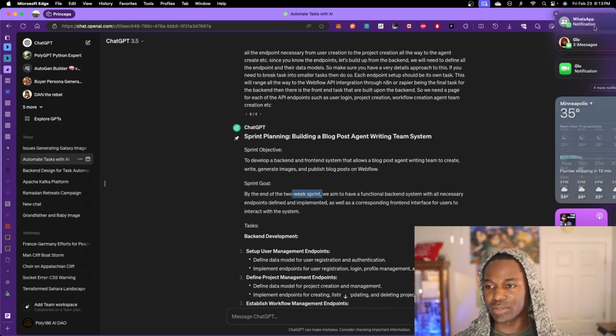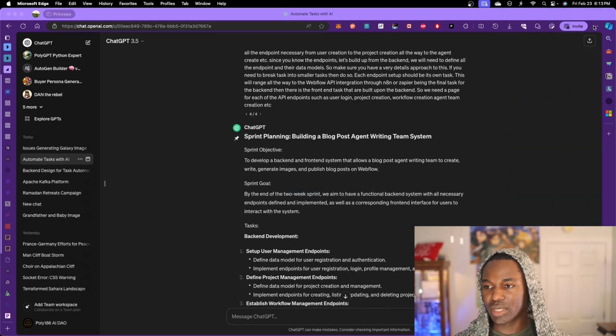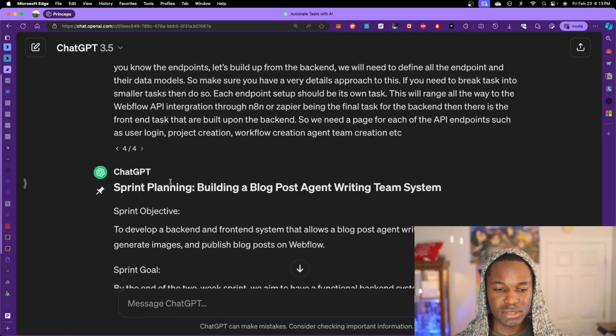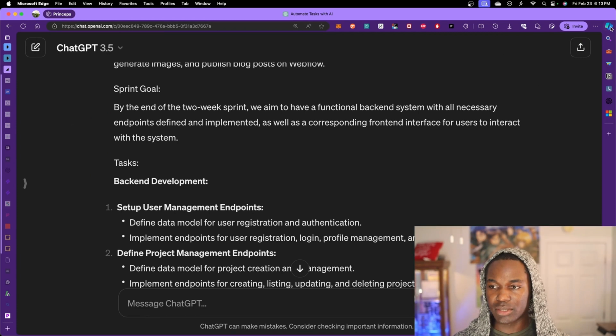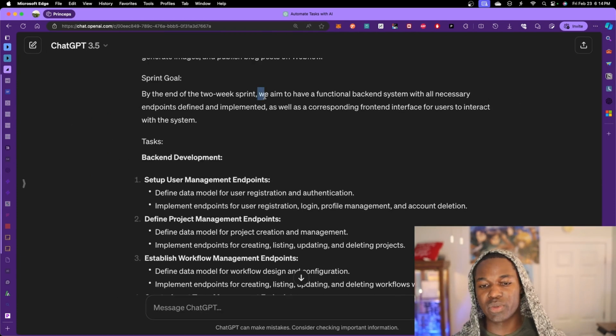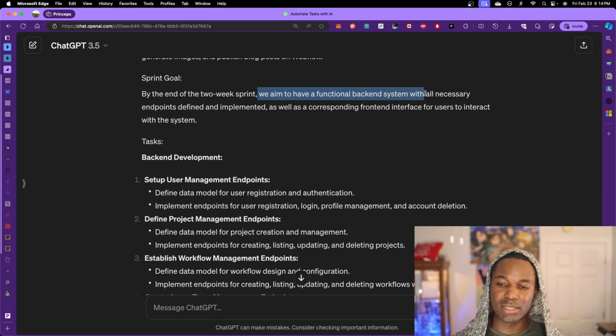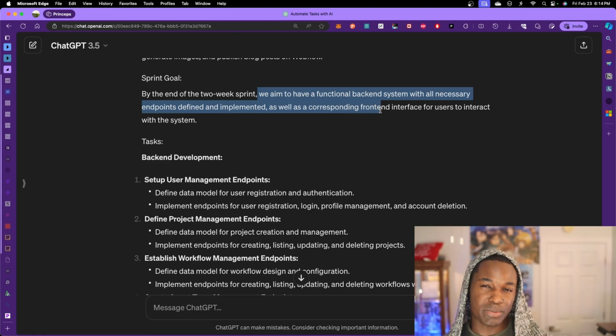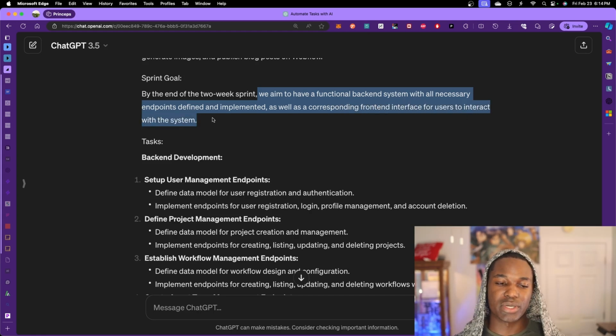Let me see if I can zoom in here. So those who want to read can read. So right here, you can actually see that. So let's go here. So sprint planning. Basically what I want to do is, by the end of the 2 weeks, we aim to have a functional backend system with all the necessary endpoints defined and implemented, as well as the corresponding front end interface for users to interact with the system.